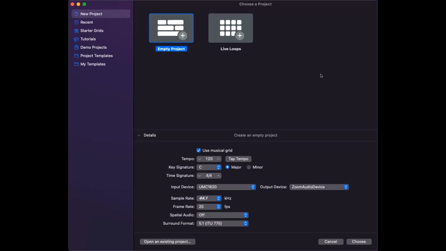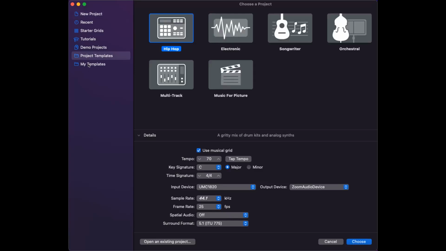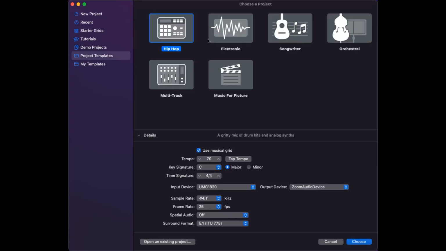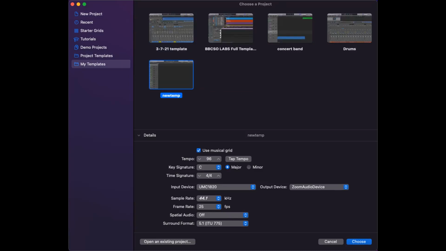Okay, so I'm just starting here at the Choose a Project opening screen from Logic. I'm going to go down to My Templates. The Project Templates here give you some starter ones, the ones that come stock with Logic Pro, so you can see the ins and outs of how they work. My Templates are the ones that you build.